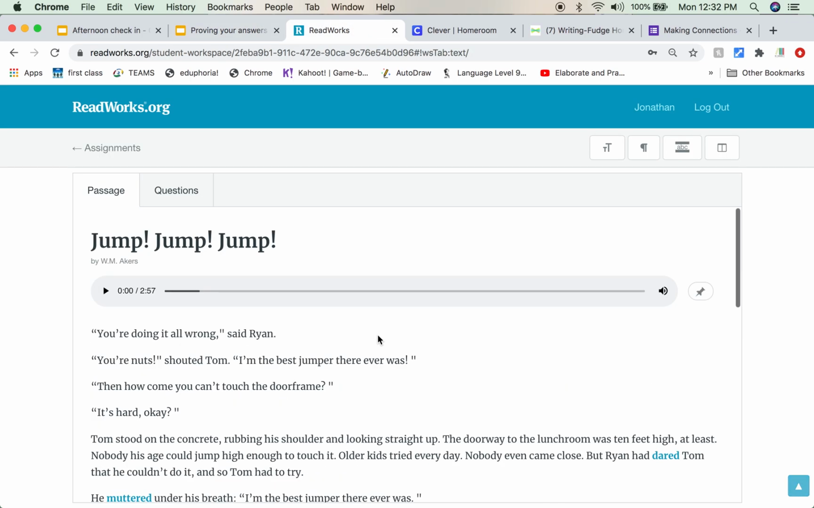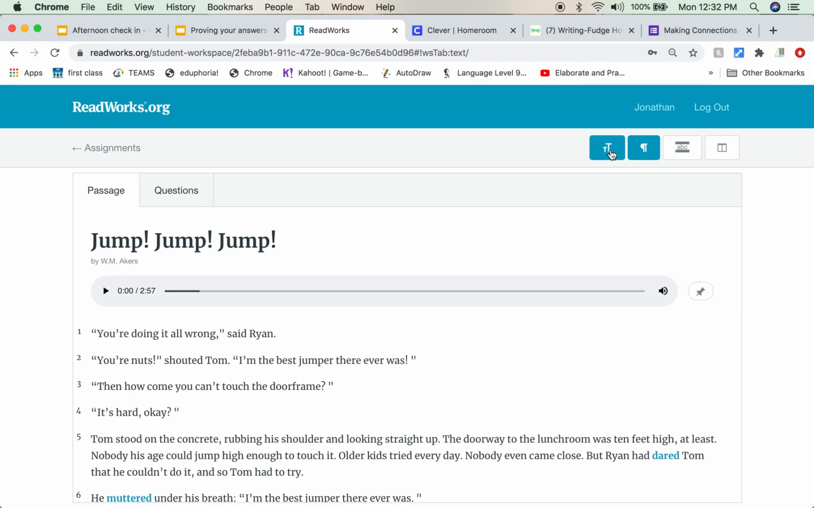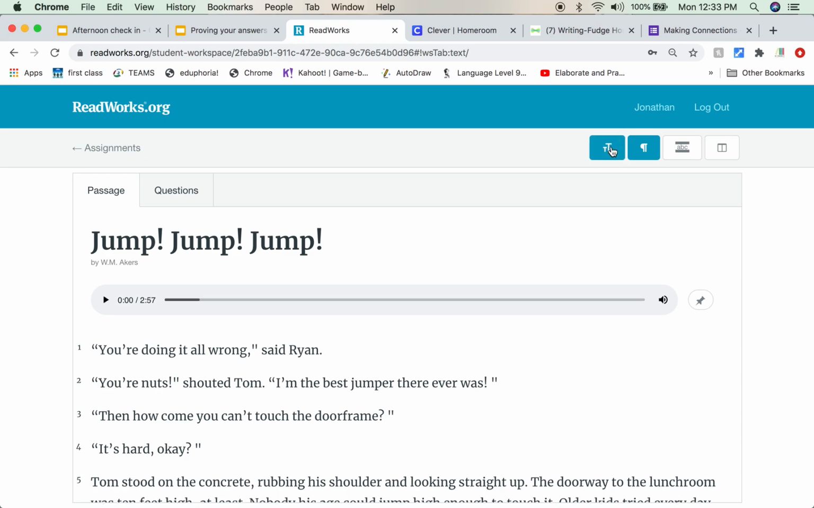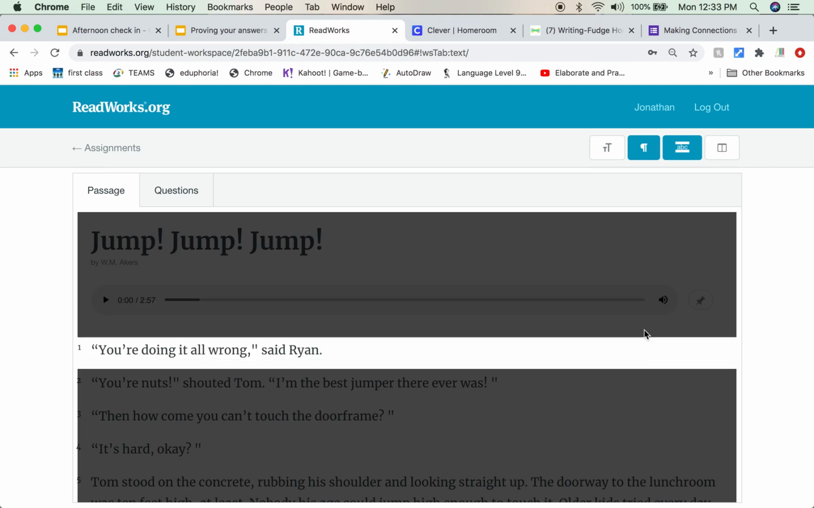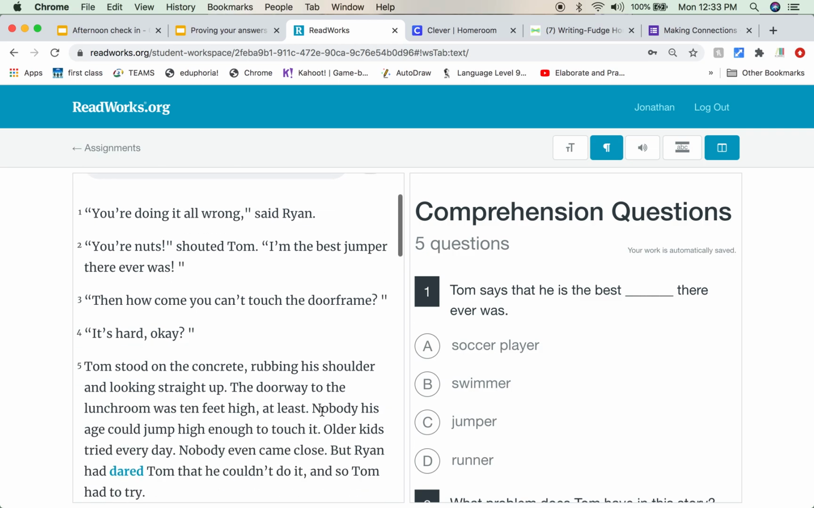So let's get started. We're going to number our paragraphs. So at this time, I want you to click the paragraph button. That's one of our tools, and it's going to number our 20 really short paragraphs. You can always make this bigger by clicking on the first icon here that makes the text bigger. This is our reading highlighter. And then this splits our screen in order to work on our questions when we prove our answers.